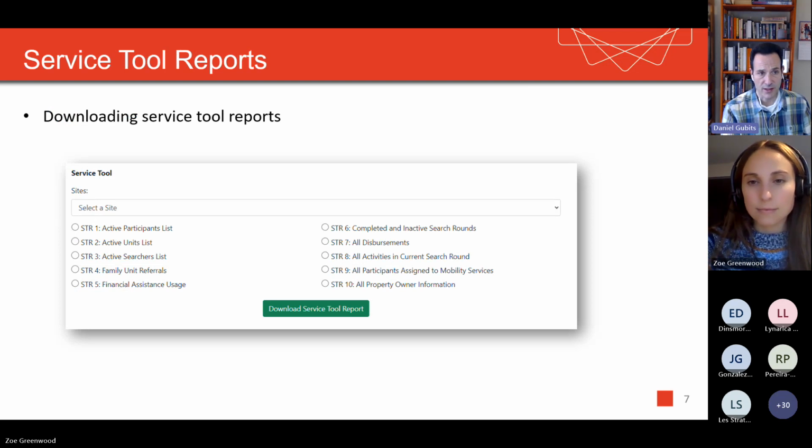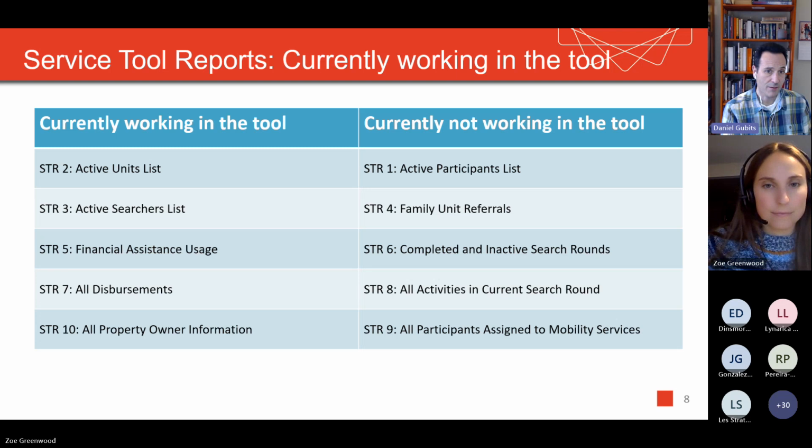So these are 10 service tool reports. And unfortunately, only 5 of these are working. So if we go to the next slide, you'll see the 5 that are working, 5 that are not working. I know this is almost impossible to remember, which ones are working, which ones aren't working.